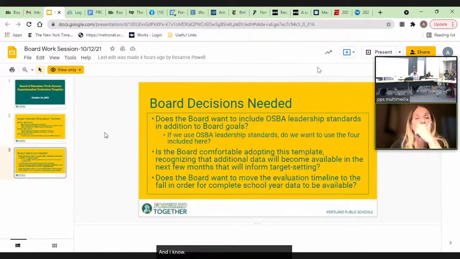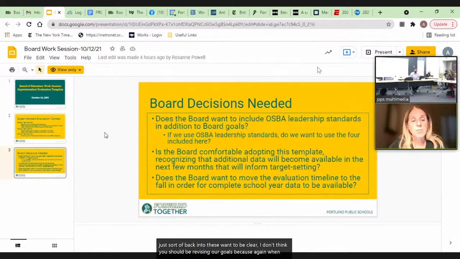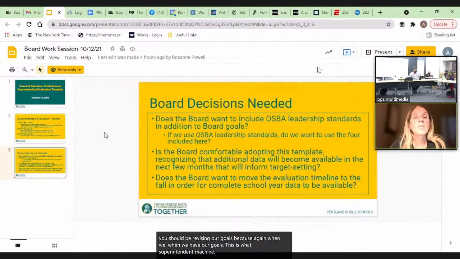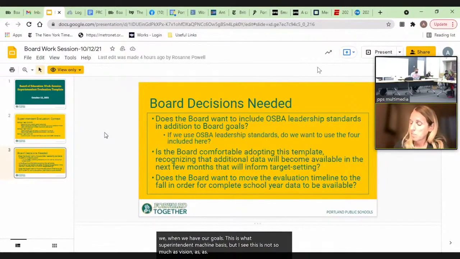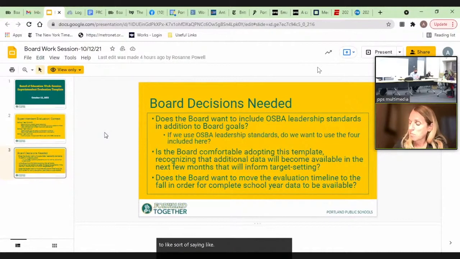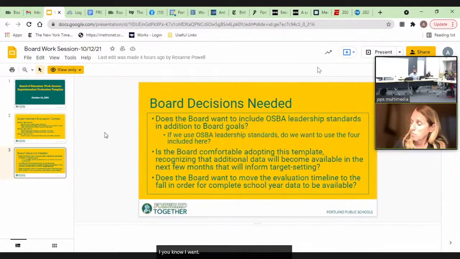And I know we're having a retreat later this year to dive back into these. I want to be clear, I don't think we should be revising our goals, because the superintendent and his team based their strategic plan and everything else on them. But I see this not so much as a revision as a potential addition. We already have the goal of raising student achievement. What you also want to know is, did we raise student achievement more or less than what we did at the top?